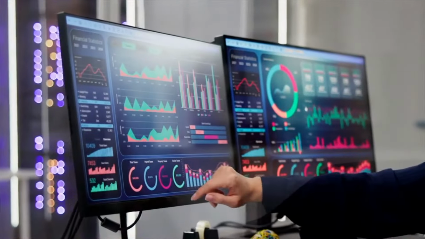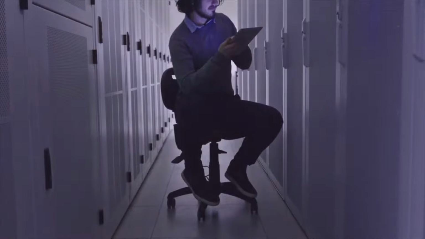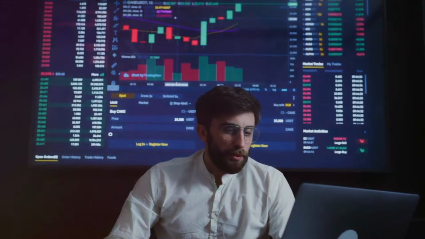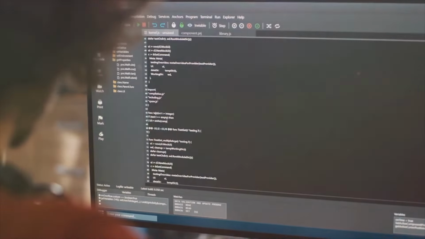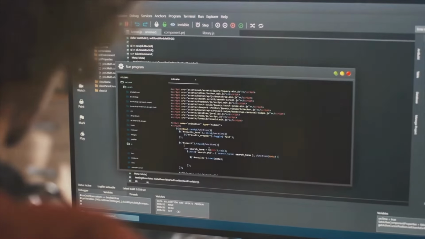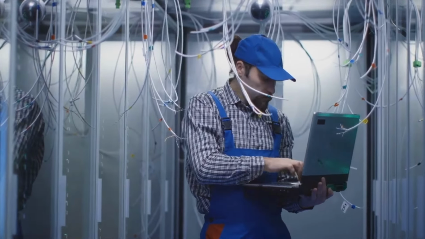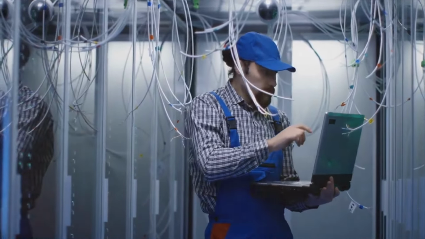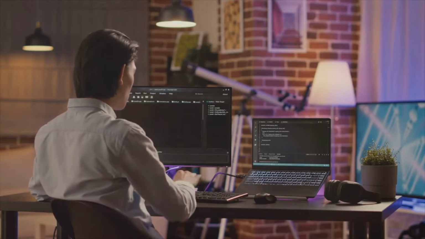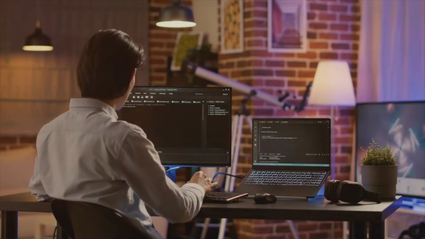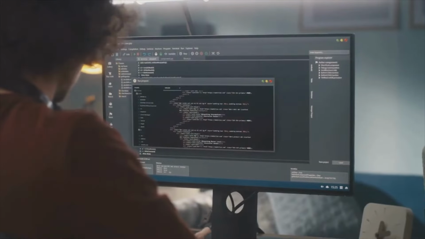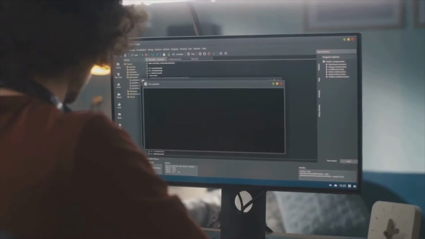Next, let's talk about data analysts. We live in a world overflowing with data. Data analysts are like detectives who make sense of it all. They collect, clean, and analyze data to uncover hidden patterns and insights. Businesses use these insights to make better decisions. It's like finding hidden treasures in a mountain of information. Data analysts need to be good with numbers and have strong analytical skills. They also need to be able to communicate their findings clearly and effectively.